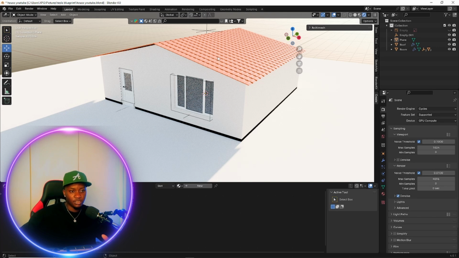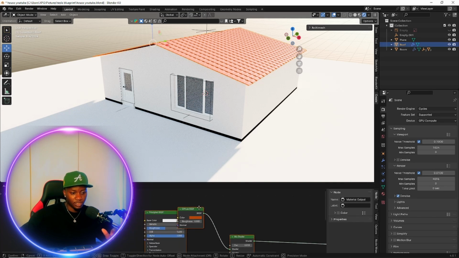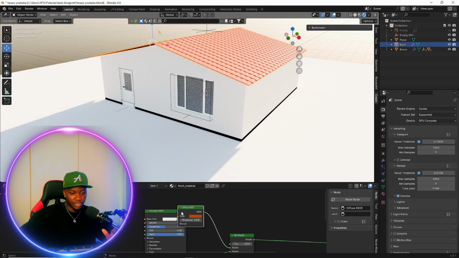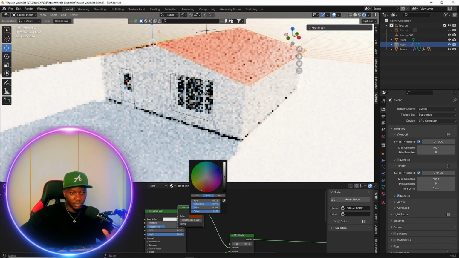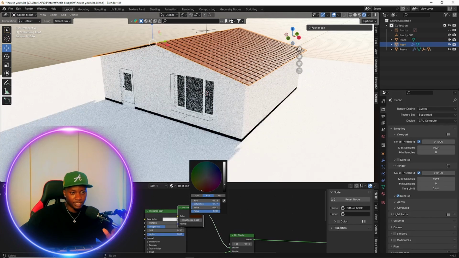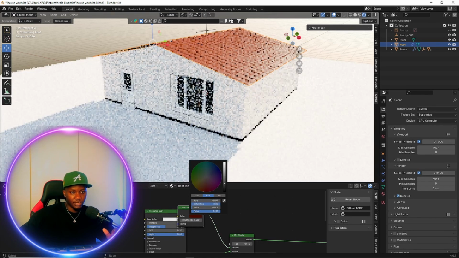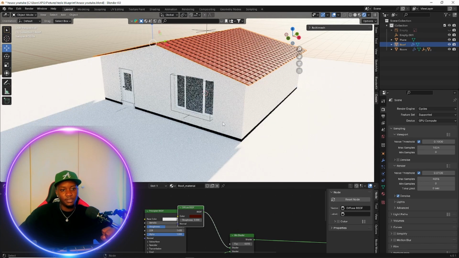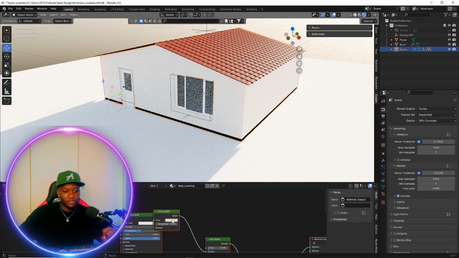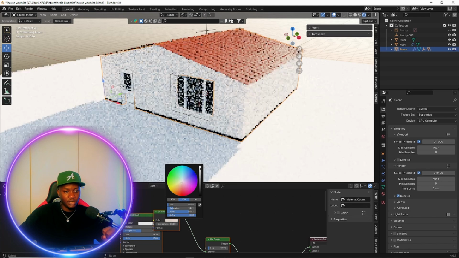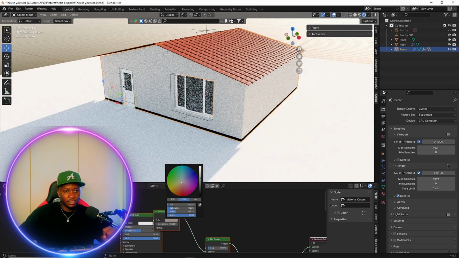So let's start modeling this one. And I don't like the color of this, I think it should be a little bit darker for a roof. I don't know, that's just me. I think this is okay. And the house should be just a little bit gray.